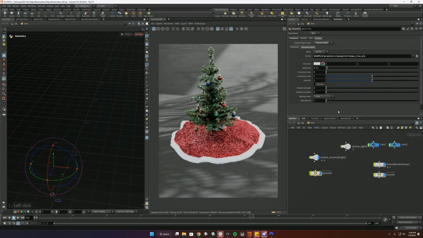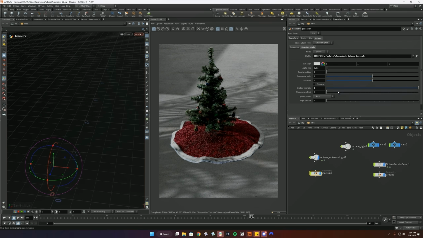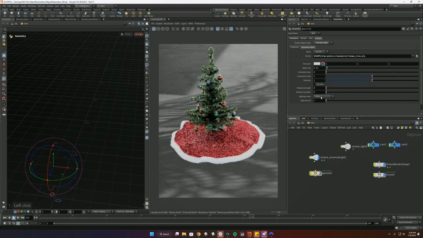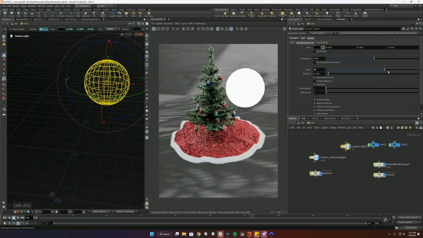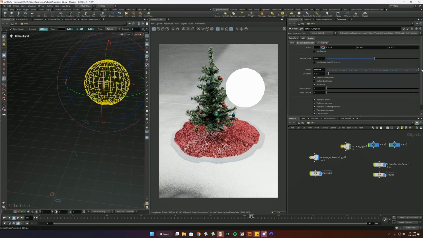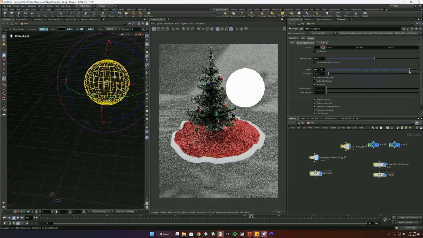Then we have our shadow strength, and this is how much shadow the Gaussian splat receives. I think a good way to combine this is with this lighting mode. By default, the Gaussian splat doesn't receive any light. So if I turn on this light over here and put it right up next to it, even if I turn this up really high, the Gaussian splat itself doesn't receive any lighting.